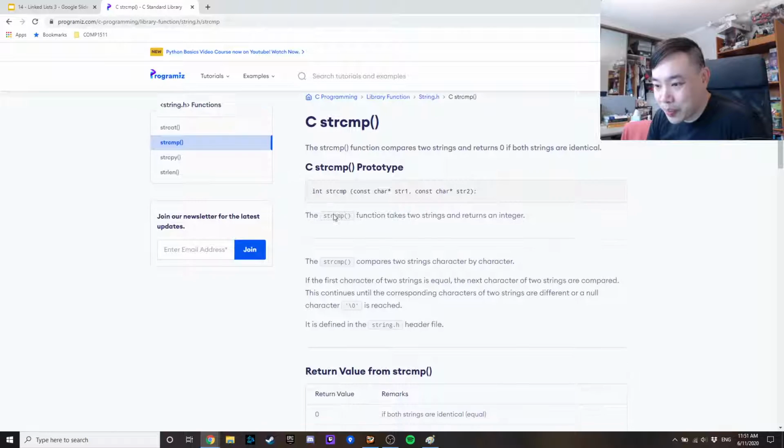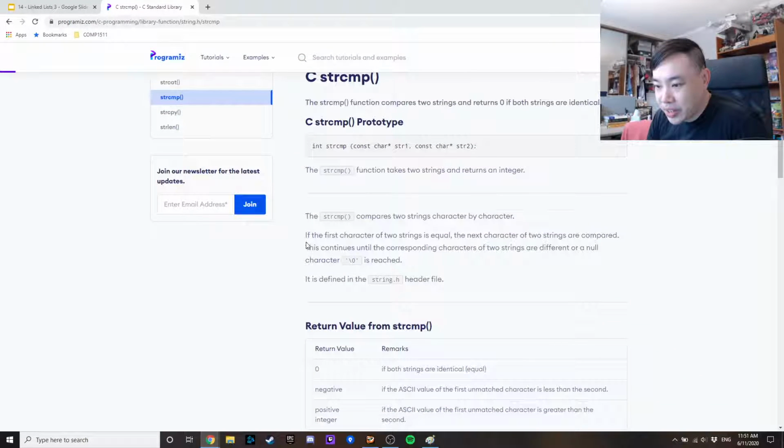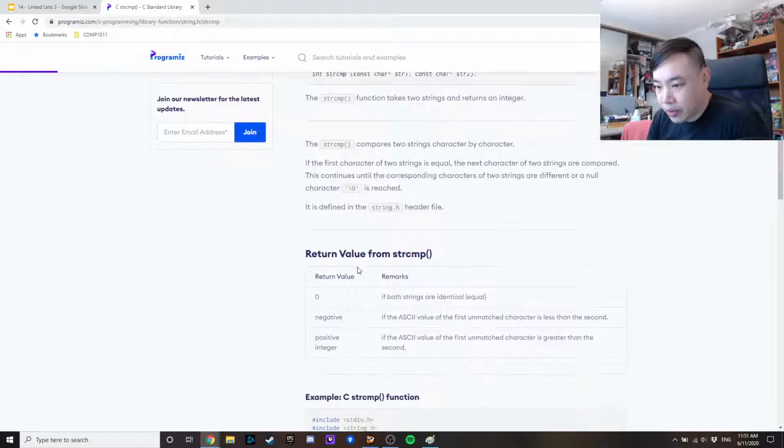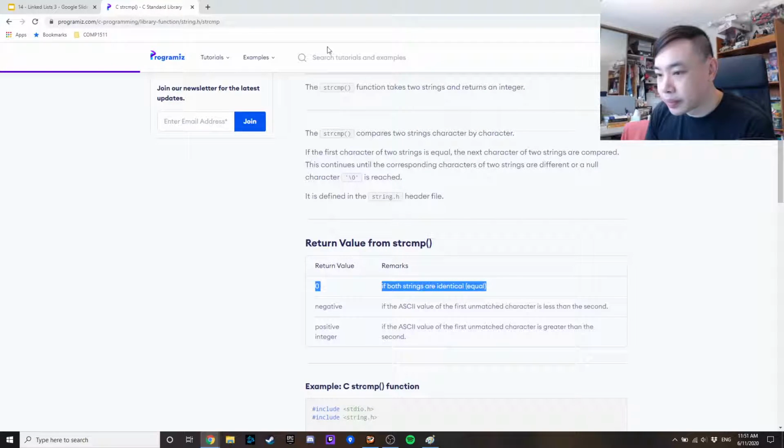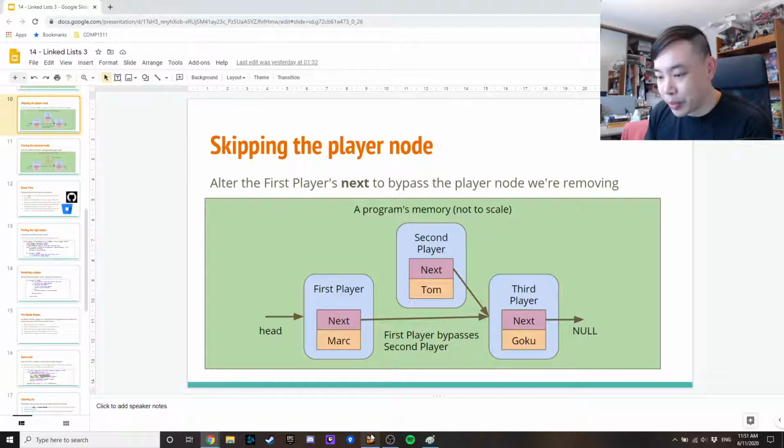So I didn't even know, but it says C programming. C strcomp compares two strings. The first character of the two strings is equal. Next character of the two strings are compared, etc. until end of file. Returns 0 if both strings are identical. Negative if the value of the first is less than the second. Positive if the value of the first is greater than the second. So both strings are equal, it will be 0. So that's the one we're looking for. Thank you, memory.